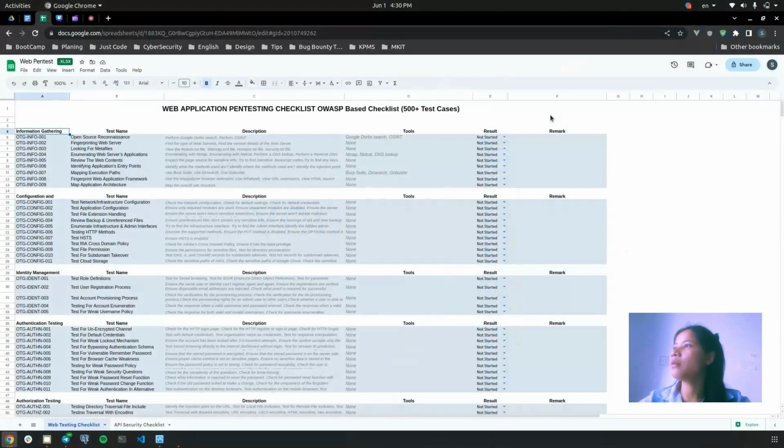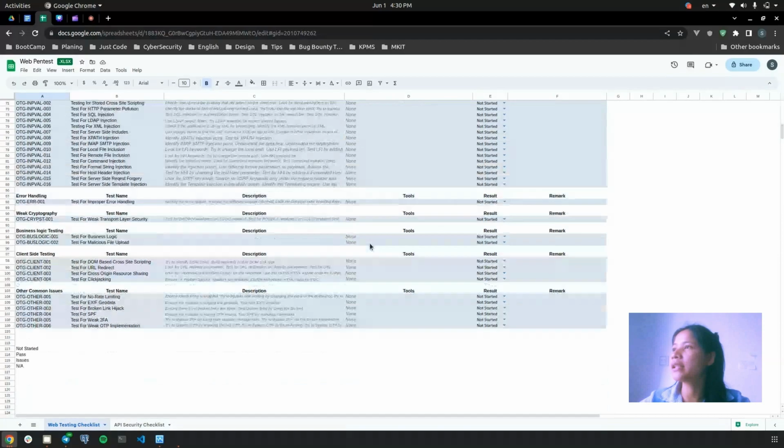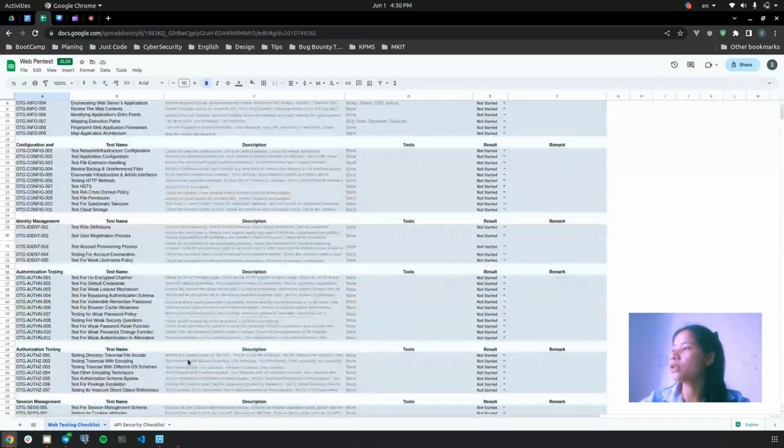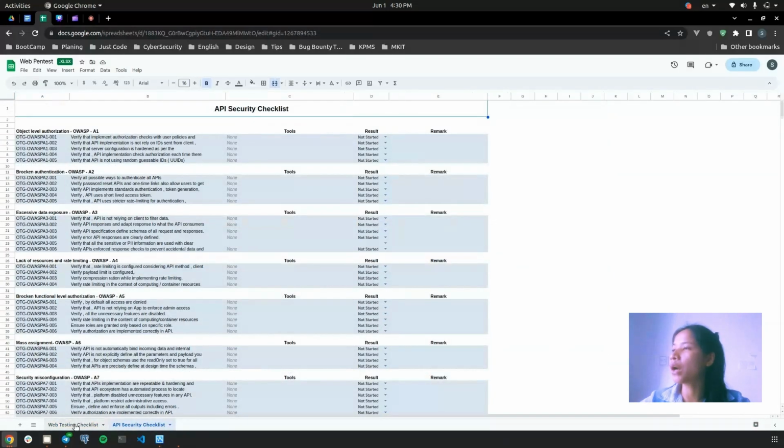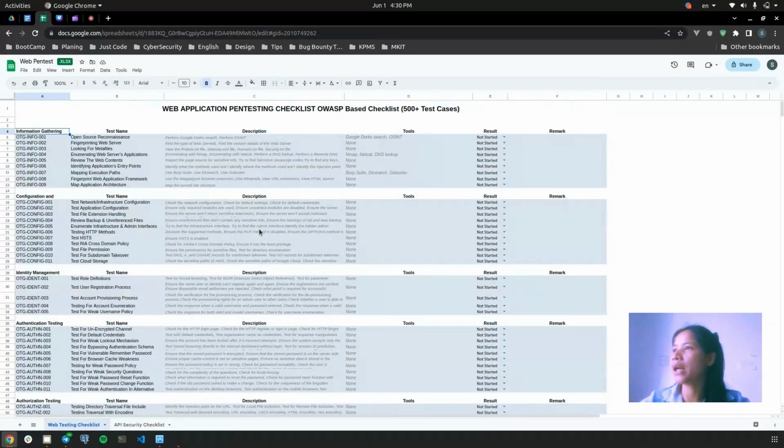Yes, this is the web application pen test checklist, or test cases of pen testing on a web application, and we will start from information gathering until finishing the pen test. And we also have this API security checklist as well, and we will cover all of these one by one, and I will go into great detail on it.